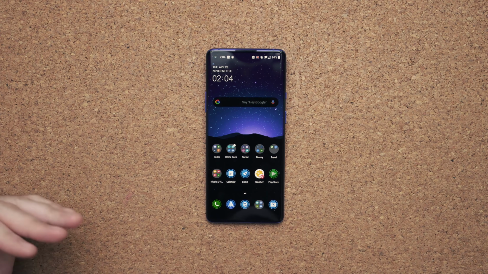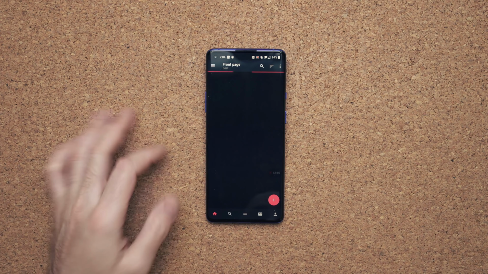This is called Boost. It's a very nice program. I think it looks very clean, it's simple, and it's minimalistic. But if you guys have any suggestions for better Reddit apps, please let me know in the comment section down below.